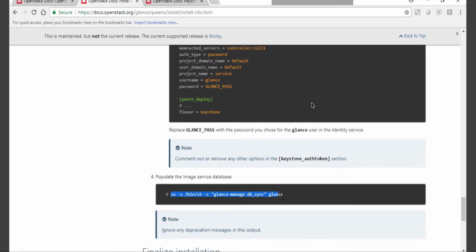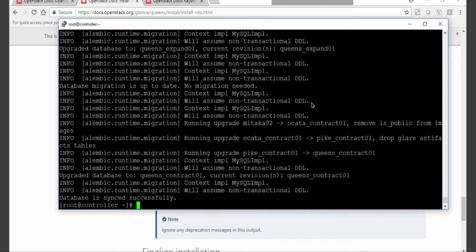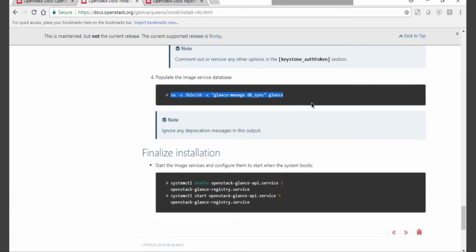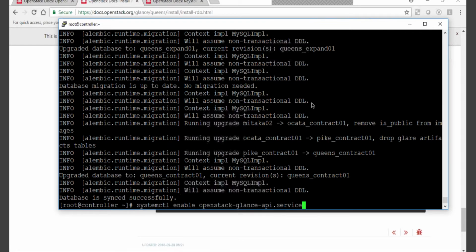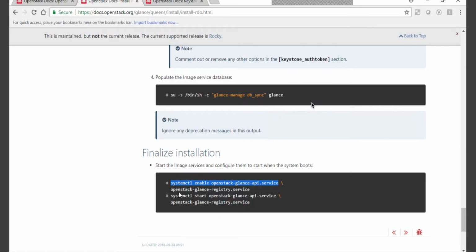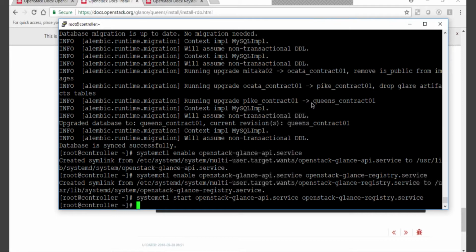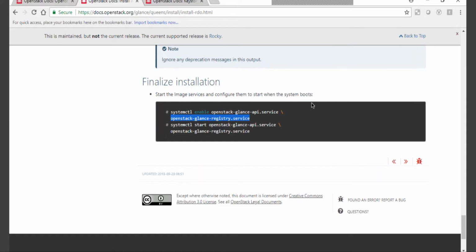Now we can try to populate the database. Sync successful, so we are good up to here. Now let's enable the service. Both enabled, and now start the service. Yes, done. I can check, but I'm sure it will work.